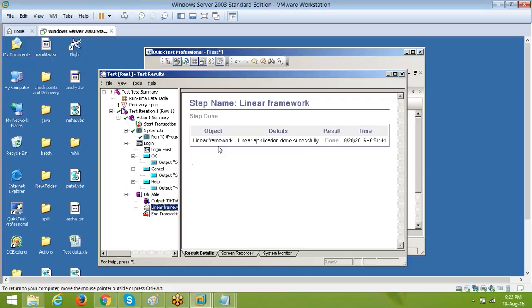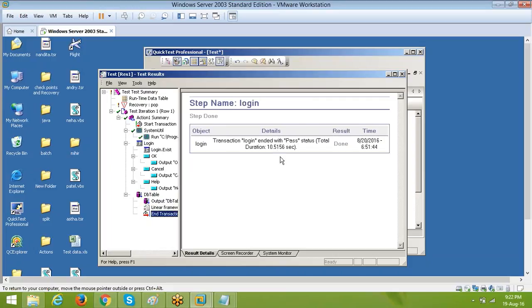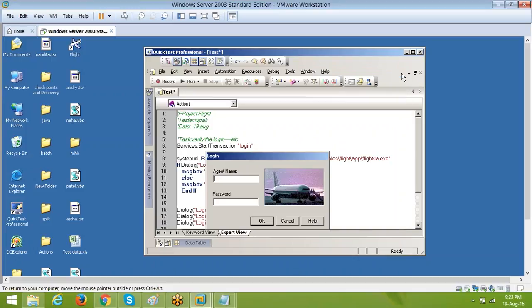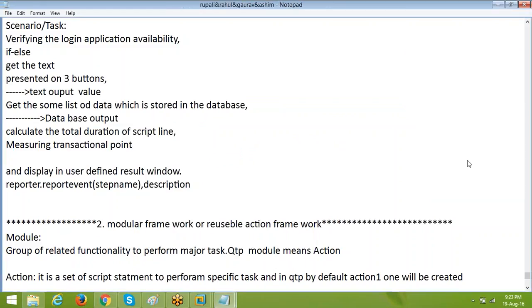Okay, so linear framework, and this is my own result window, right? Linear framework is done successfully. I just created my own result window. After that, here observe. Calculate the total duration. Total it says 10.5156 seconds to execute it. So like that, work will be processed. Okay, guys. Like this we have to go ahead with the work. Is it clear?